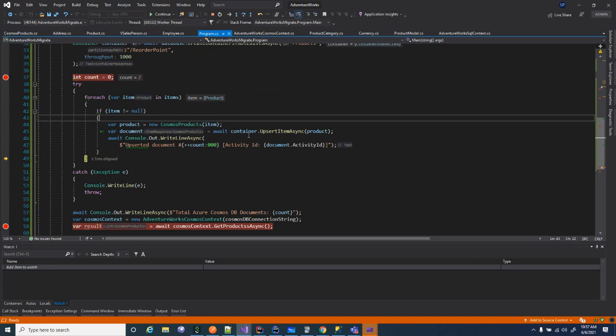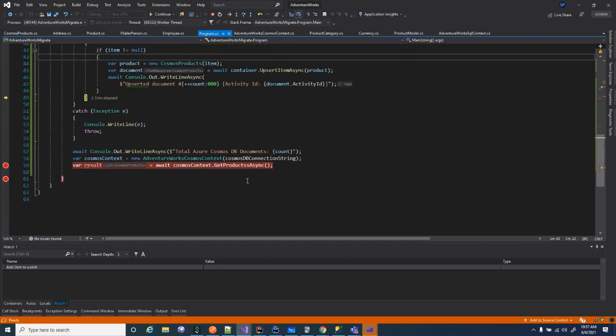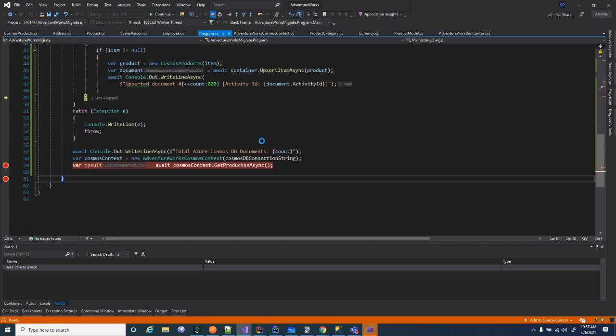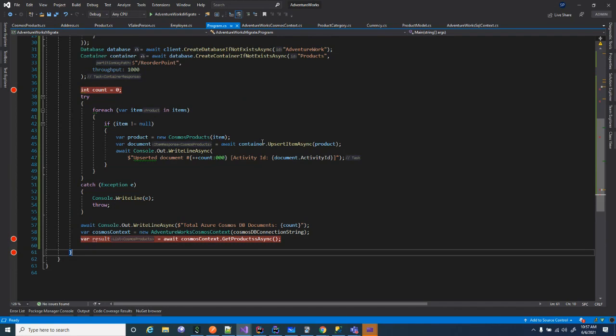You can play around with the Cosmos DB. You can take the data from the Cosmos DB and you can put it into the Cosmos DB. So now let's go ahead and check the products which we have pushed the data into the Cosmos DB.